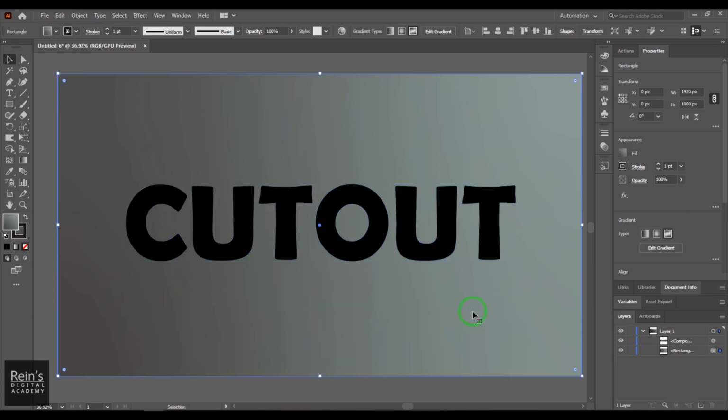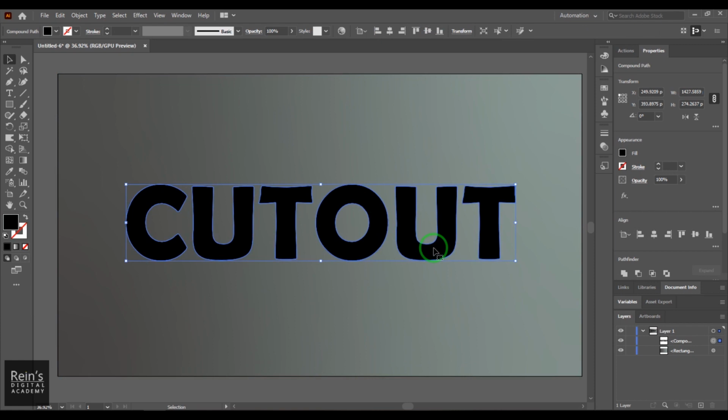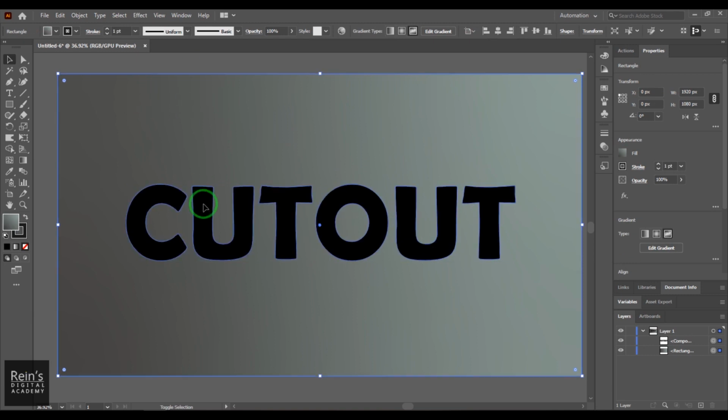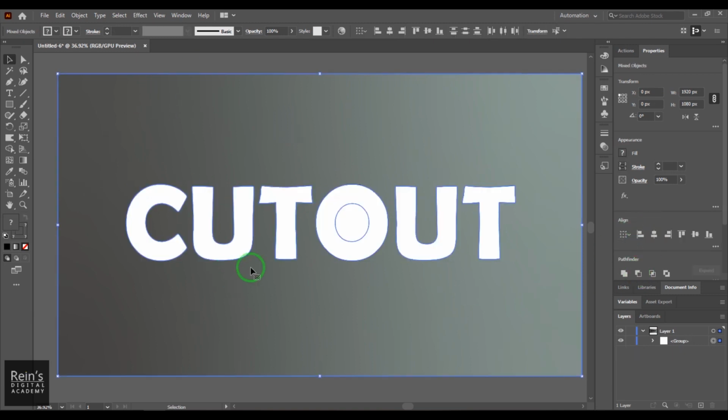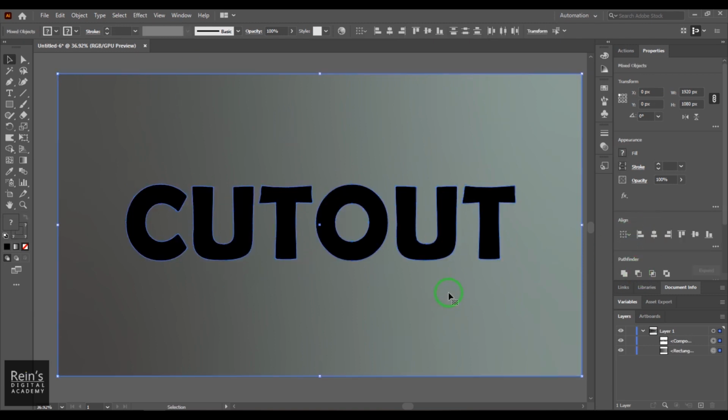So there are two things. One is the background with gradient, and another one is the cutout. Once the cutout is ready, I'm going to subtract this from my background. You have different ways to do it. One is to select this and subtract it, then it becomes a cutout, or you can use some other ways also.